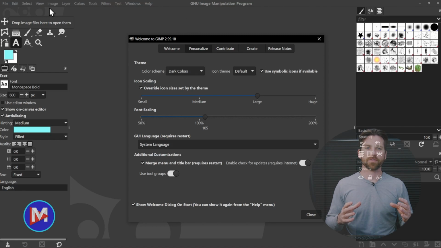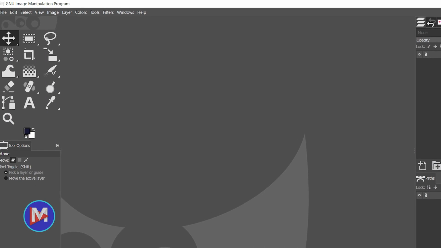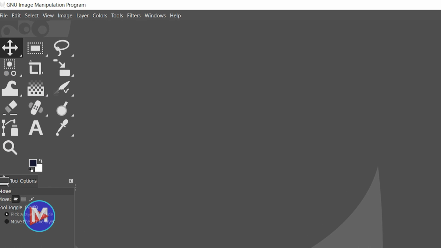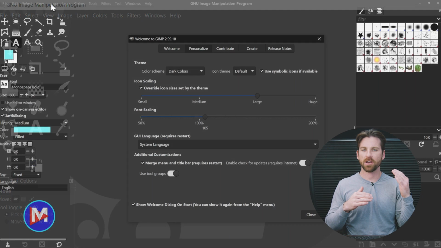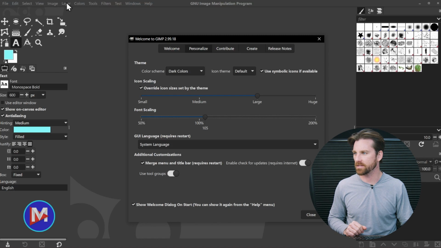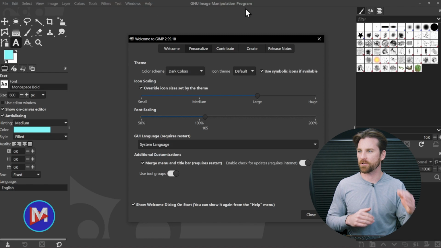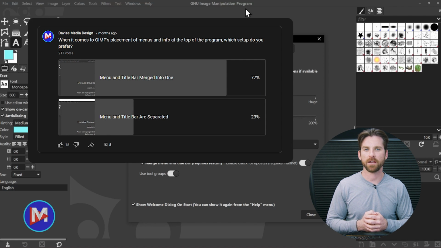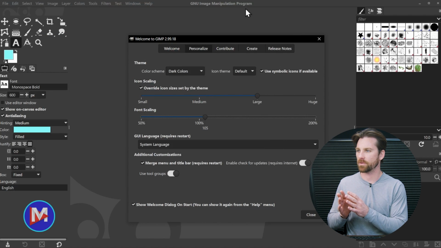So the original setup for this was you had two separate bars. You had your title bar and you had your menu bar. The title bar was at the very top, and then below that you would have the menu bar. And it just took up a lot of space and it made the software look antiquated. A lot of new software now just has the single bar, as you can see here, with all the features merged into one. I personally think this simplifies things. It makes it look a lot better. I ran a poll on my YouTube channel and most of you agreed that you think that this looks better with the one single bar.